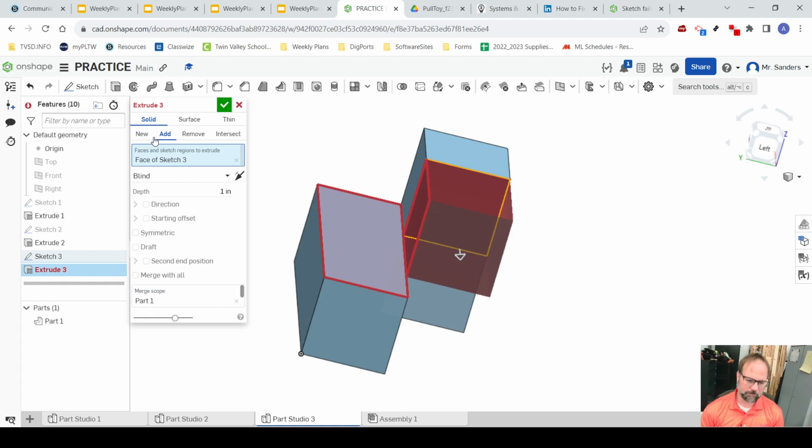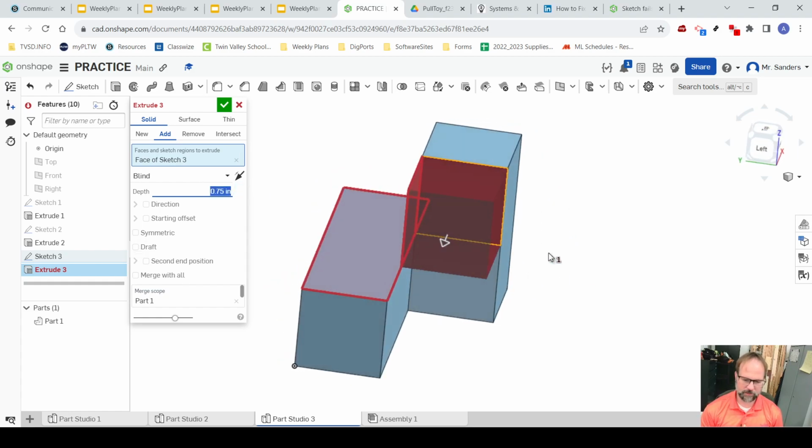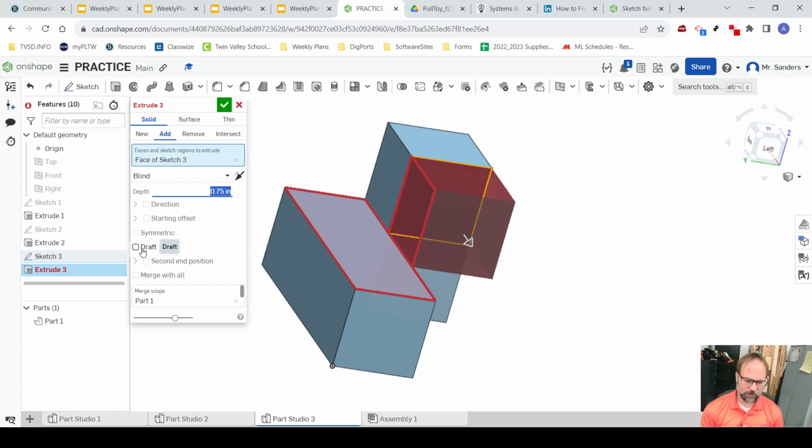So what we're going to do is we're going to say add still. We'll change your measurement to the correct measurement, whatever it's supposed to be. 3/4 of an inch is what this is. And then we're going to do a draft. And a draft is used to add a slight taper to something so that if you were to put it in a mold or a casting, you're able to get it out of that mold. All right. So we're going to use that feature in order to trick it.